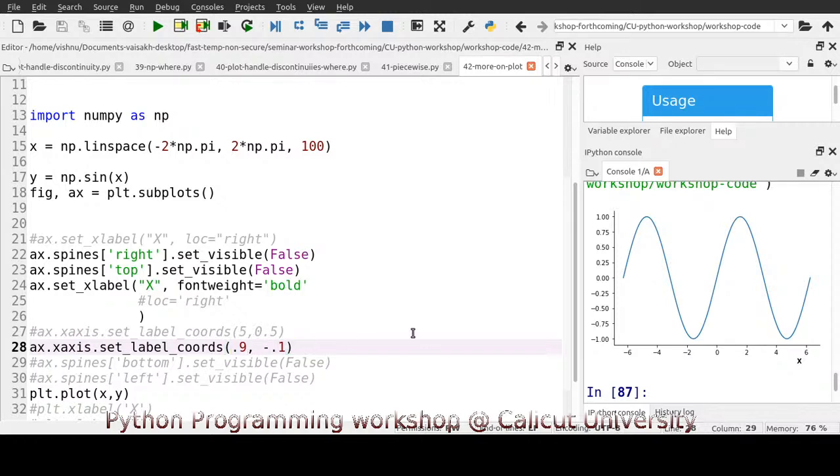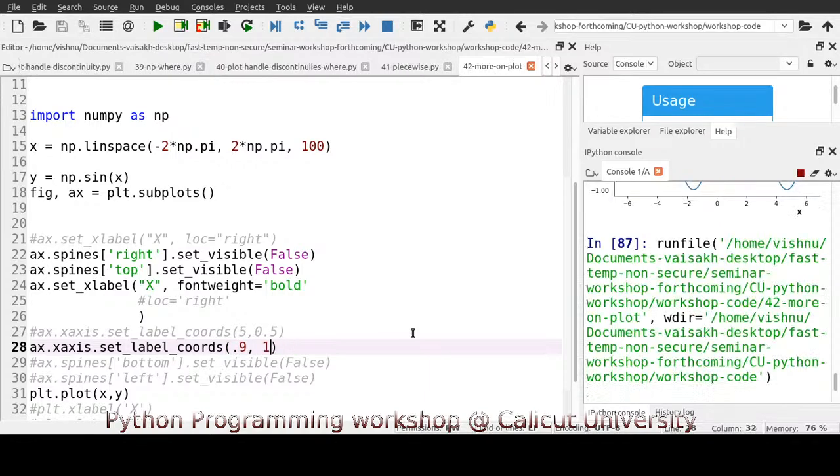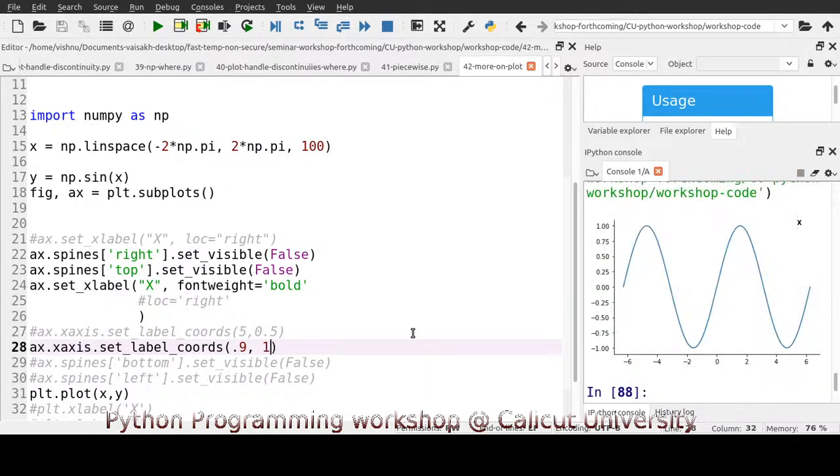Anyway, let us just try once again. Let me push it upwards to position 1. Position 1, it's working. Now it's up to 6. So what exactly is this? This is 6, right? So x position is 6, and the other position is 0.1.